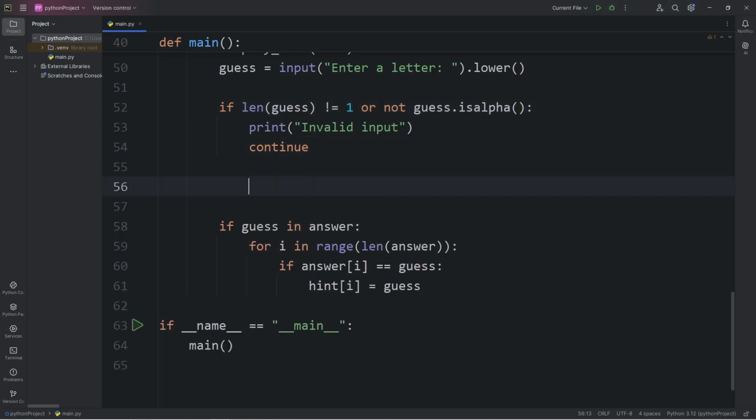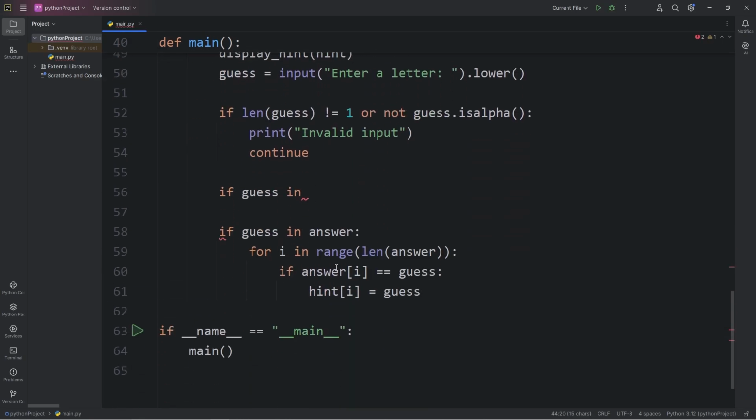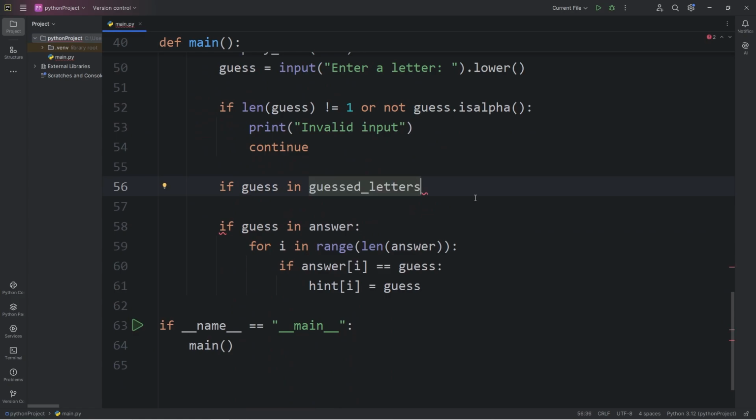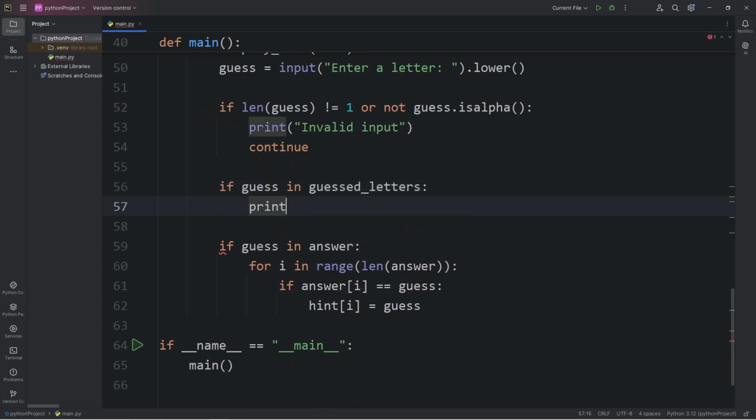I'll add another if statement. If our guess is in our set of guessed letters, then I will print the following. I'll use an f-string: our guess is already guessed.